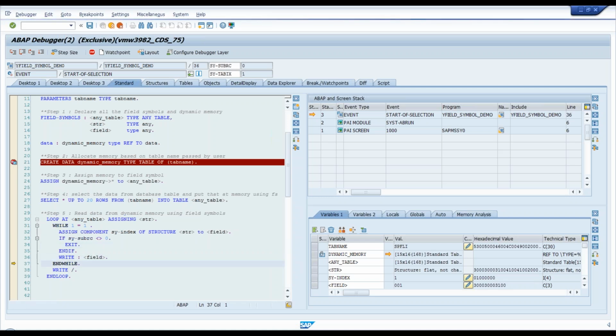Now it prints the value and goes to the next loop pass. Now the sy-index value is 2. It takes the second component. The value is the carrier ID, which is American Airlines, AA. And it will keep on assigning the components like this until it reaches the end of the structure.